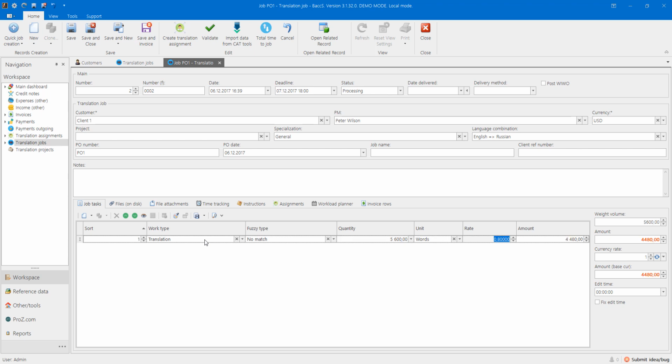and you see that the rate value was applied automatically from the default rates list which we created for this customer. We can also have general default rates which will be applied to all customers. Just for the example, I hit Enter, enter 2, and create another job task, proofreading, with 2 hours and some rate. Done. I save the job and it appears in the job list.